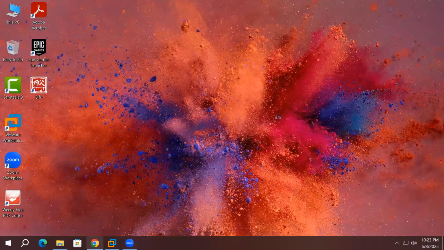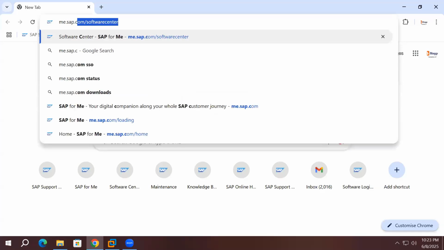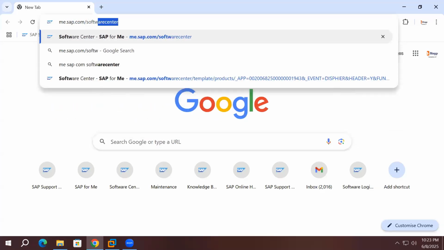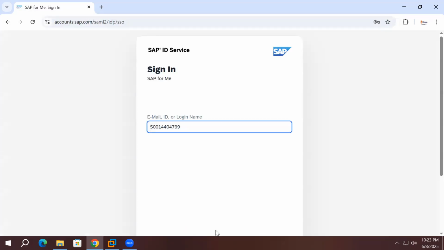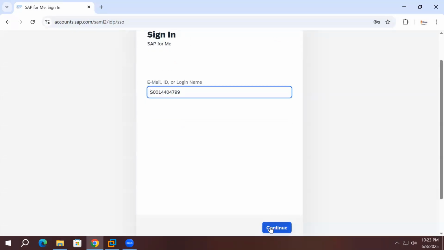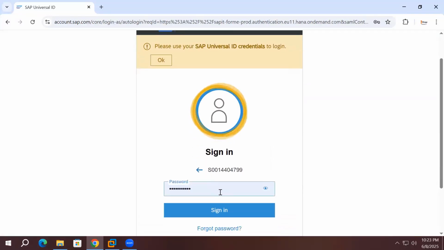Now we go to the next software. me.sap.com/software center. We go to the next software. Which software do we require? SAP Universal ID. Continue. Password. Sign in.